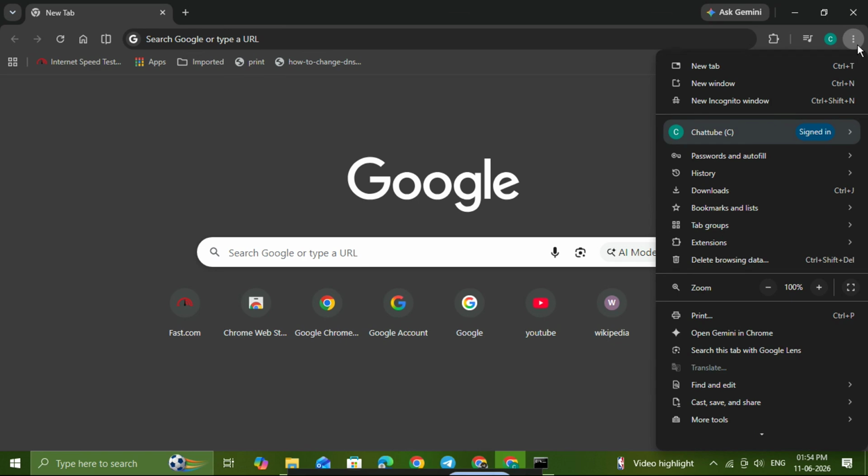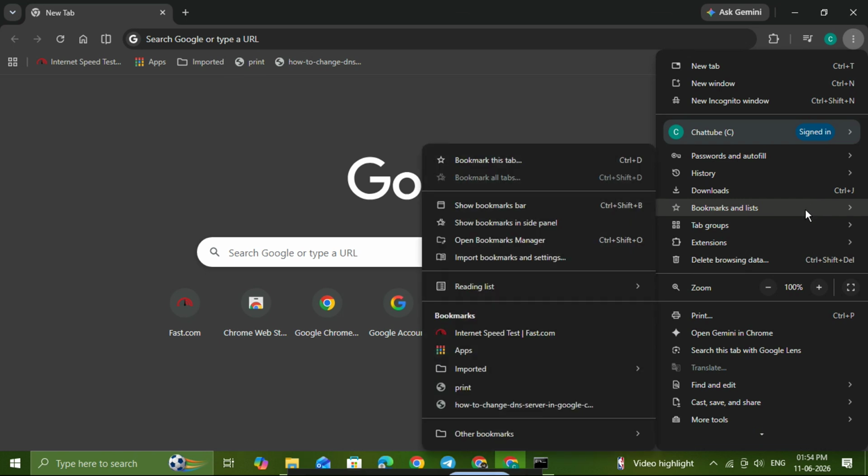Once the menu appears, move your mouse over the option that says Bookmarks and Lists. When you hover over it, a new submenu will appear with more bookmark-related options. This is where Chrome keeps the settings for showing and managing your saved pages. In that submenu, click Show Bookmarks in Side Panel.